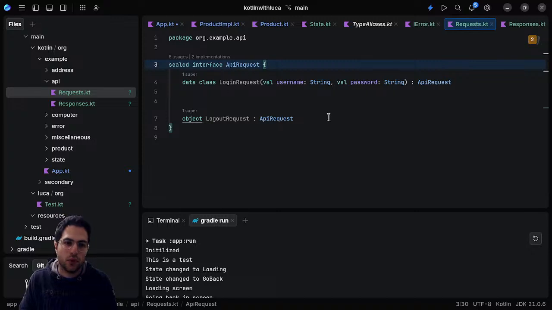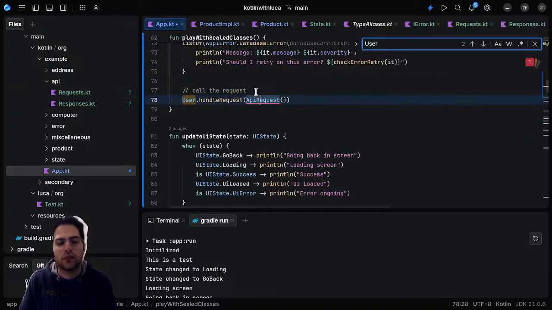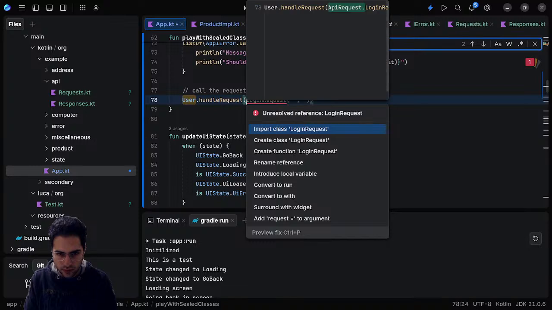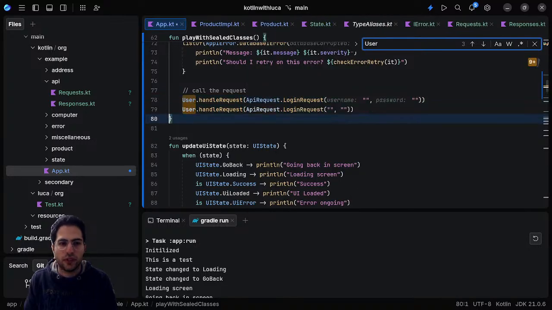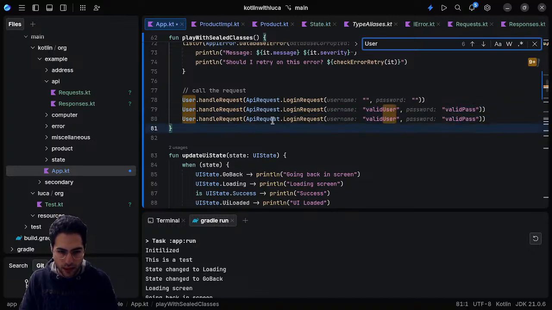I like it more when we place it inside the field interface. Login request. And we pass in this port. Then we pass in valid junior and valid pass. And then we pass logout.